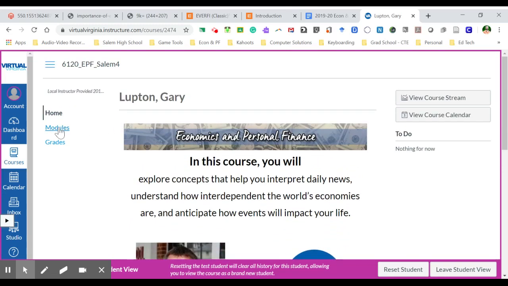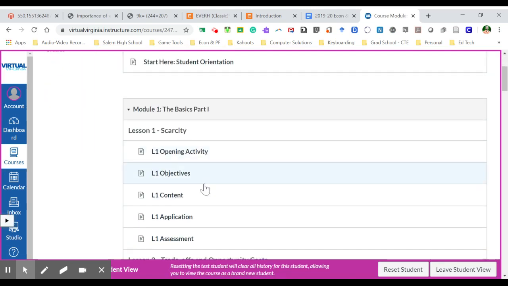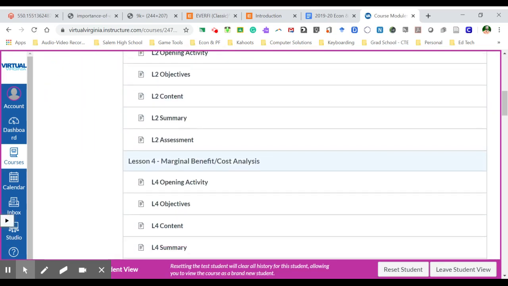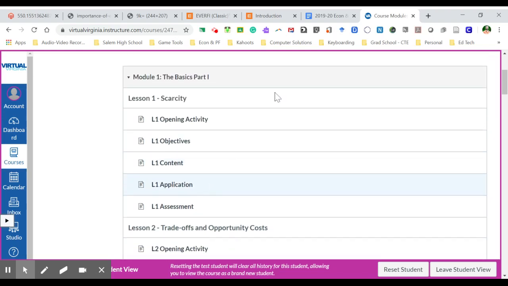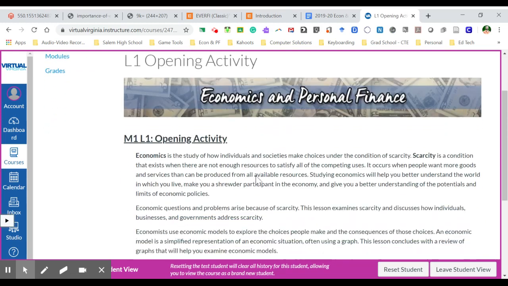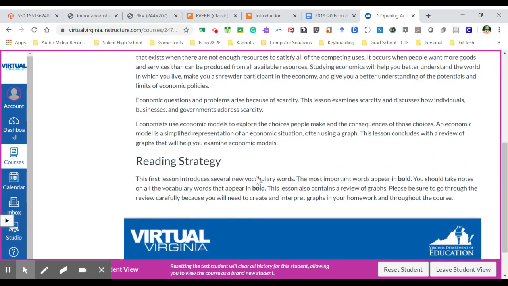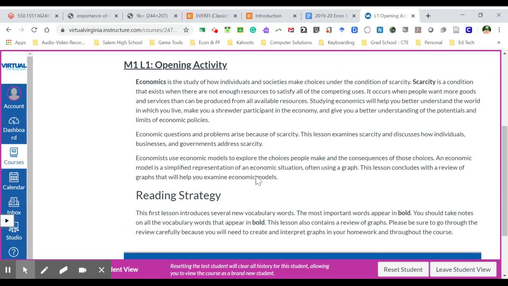And what you want to do in the course is click on modules here on the side. And when you click on modules, it will just show you the modules that we're going to be doing. So you notice, for example, we're going to do module 2 and 4, but not 3. So we do start at number 1, and you'll click on the opening activity. And it will take you through some basic information that you need to know about economics. And this first module is on the idea of scarcity.